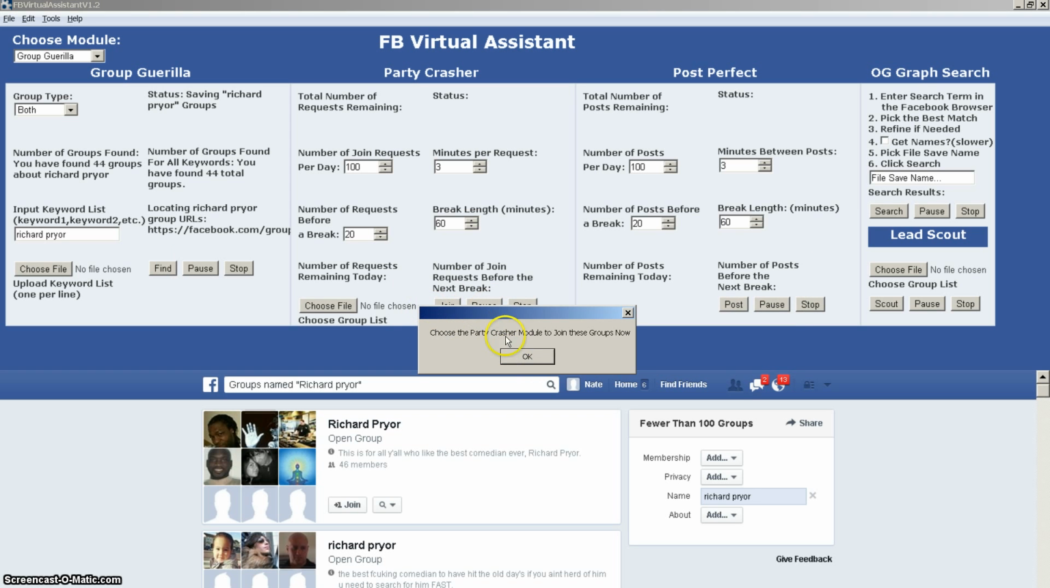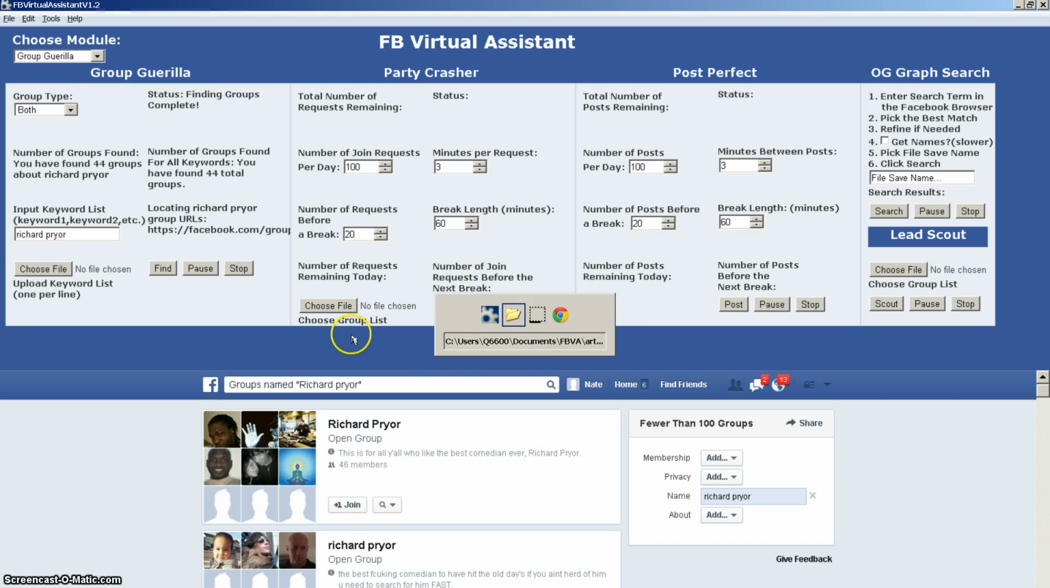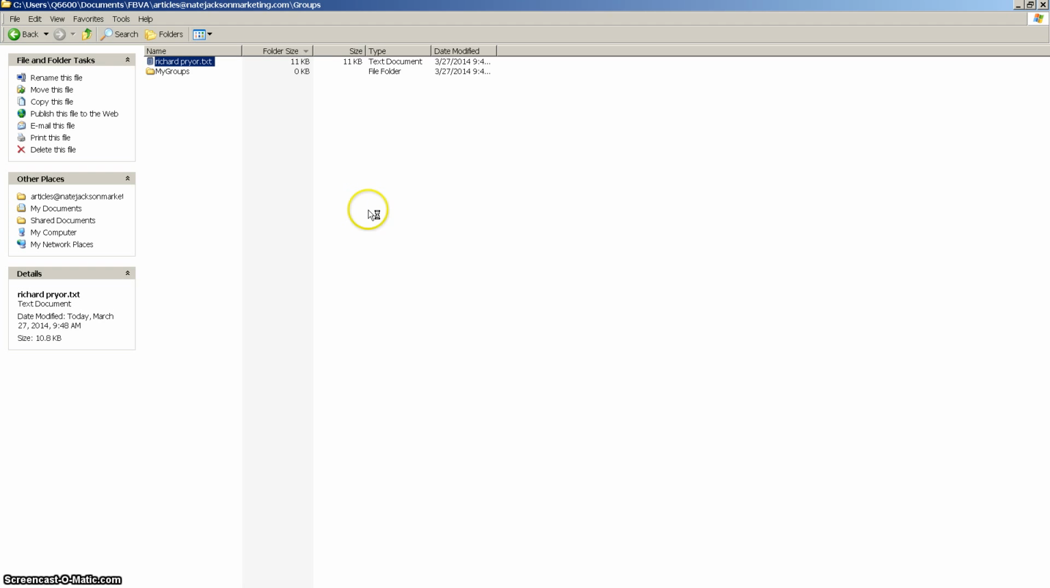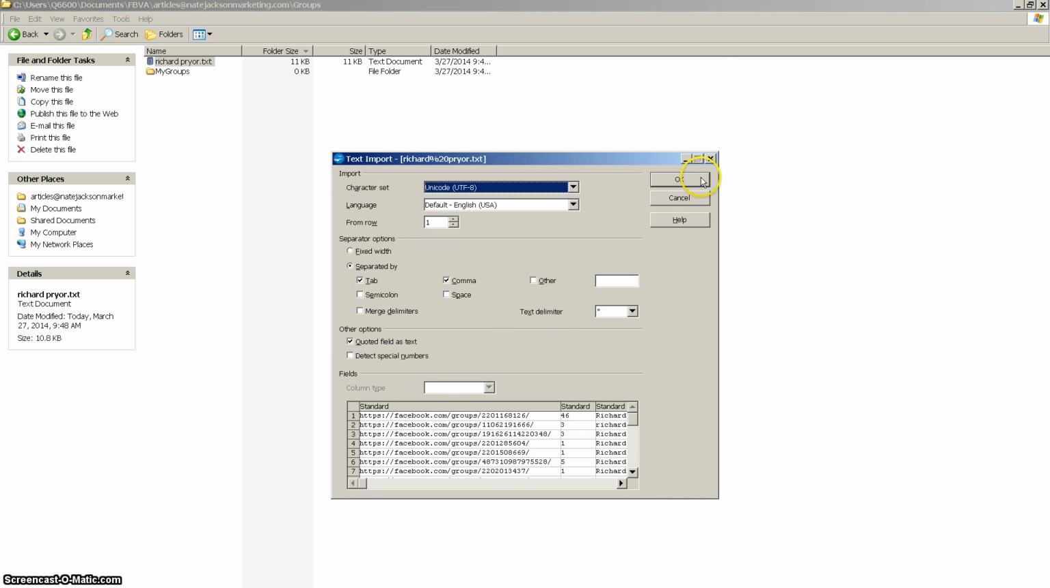Okay, so it says join Party Crasher module to join these groups now. So we'll go back to that file. I'm going to open it in OpenOffice Calc and see what the output looks like. So it's coming. So once we get that open, here it is.